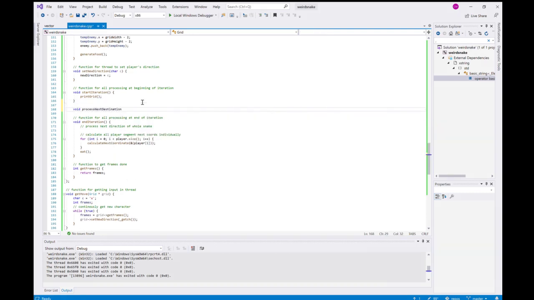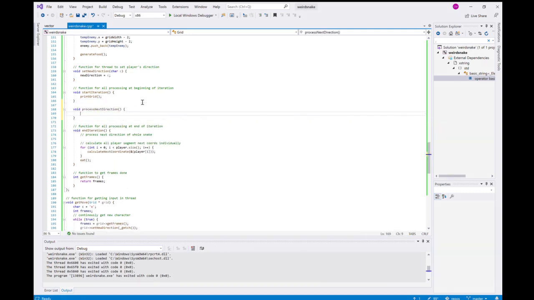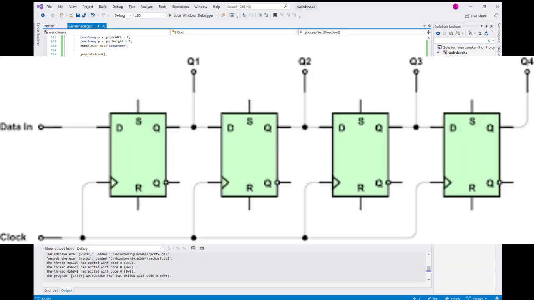I do a lot of hardware design and low-level computer engineering, and so the first thing that strikes my mind when I imagine this is the shift register, or basically just a buffer.